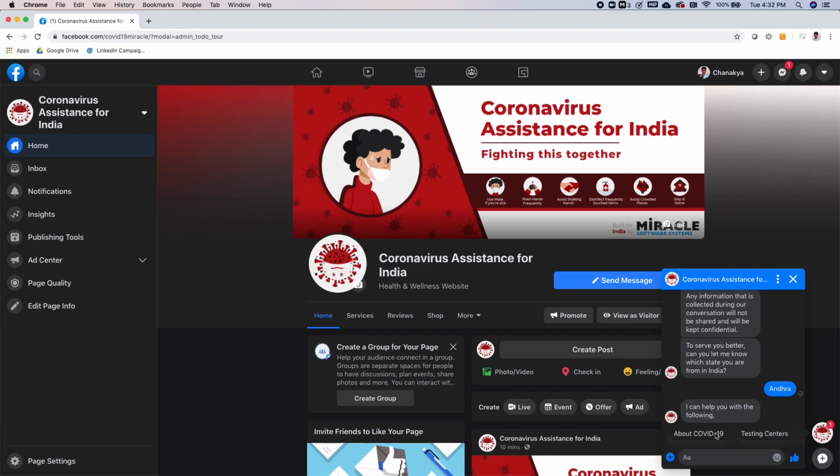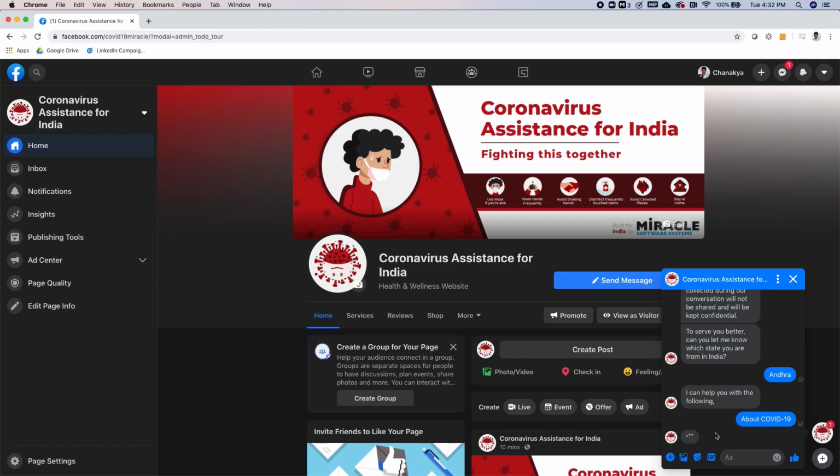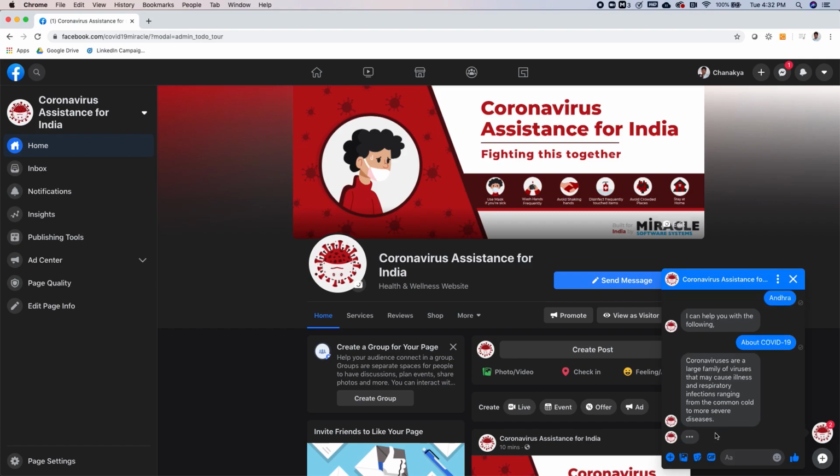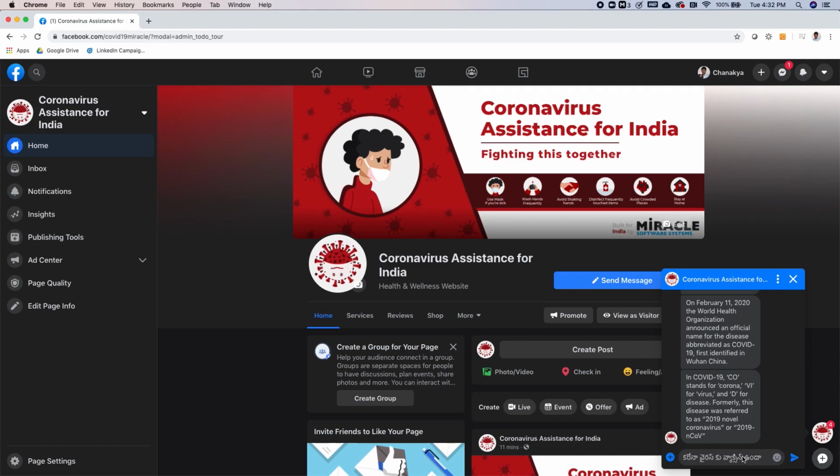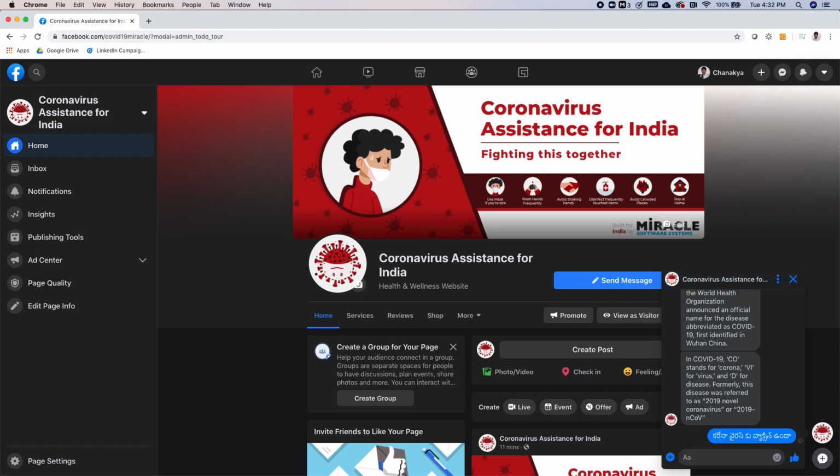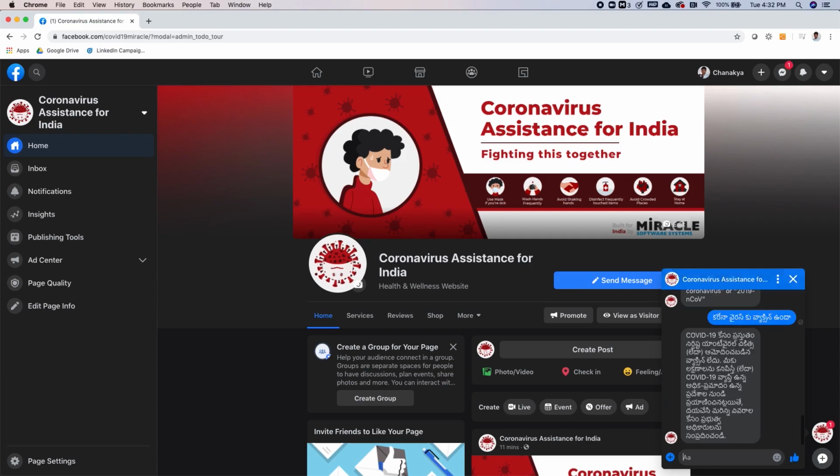So I'll go ahead and say about COVID-19, and it should give me an introduction of what COVID-19 is, when it was named by the World Health Organization, and also what the name stands for. I can also go ahead and ask questions in other languages as well, and it can automatically respond back in that particular language. So I can go ahead and ask a question in Telugu. This question basically is asking if there's any vaccine for coronavirus or COVID-19 right now. And it'll answer back automatically in Telugu.